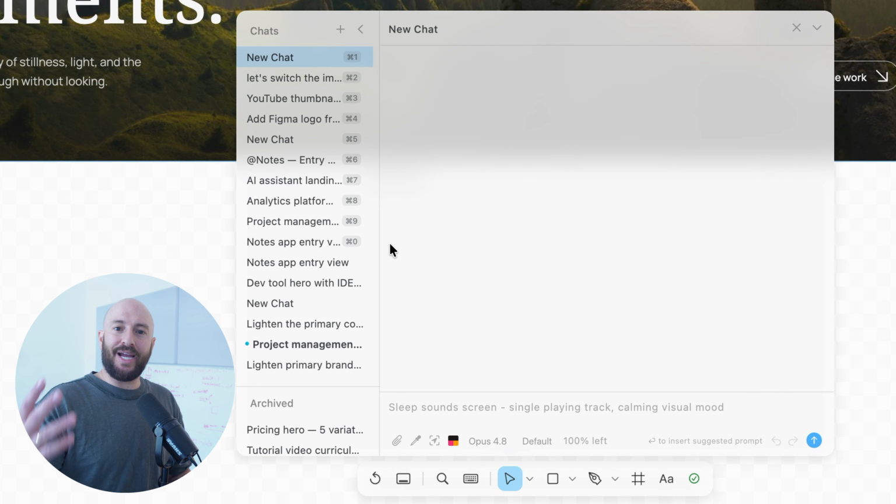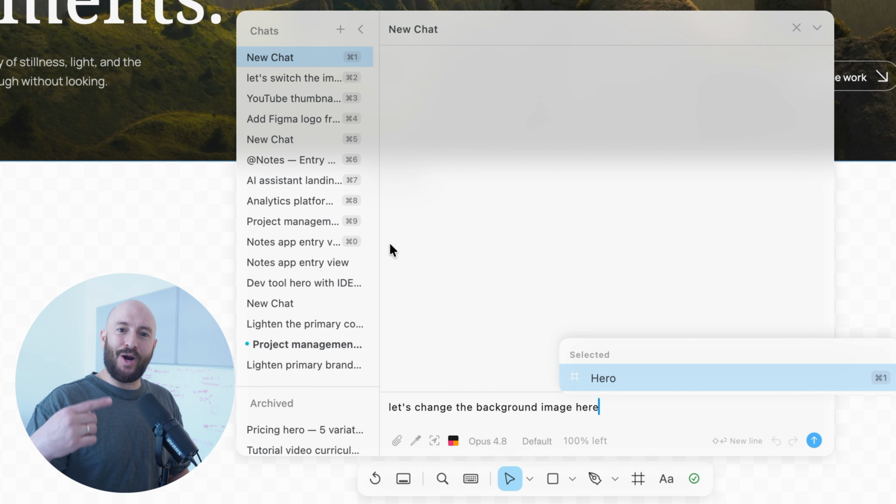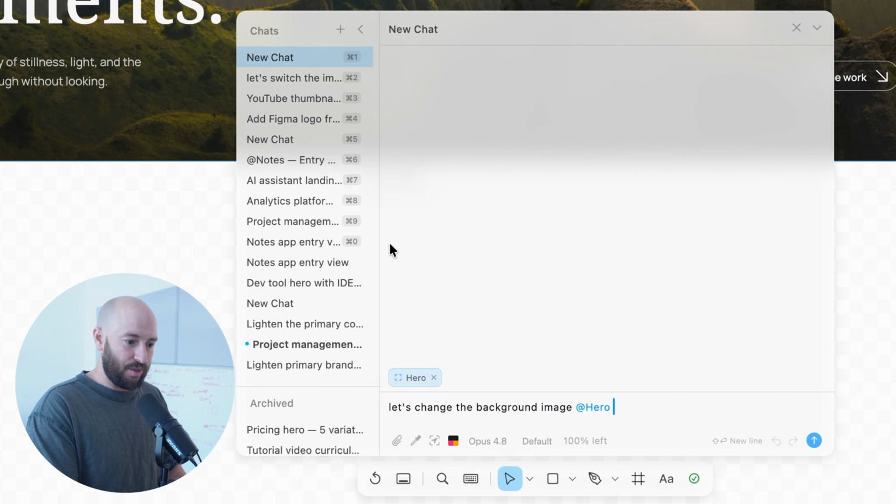But sometimes you forget to do that, and you'll just write, let's change the background image here. And when you write the words here, this, or these, it will also suggest to switch that word with the selection. So when I'm saying, let's change the background image here, it suggests to switch it with the hero. I click enter, and then it switches it with the hero.